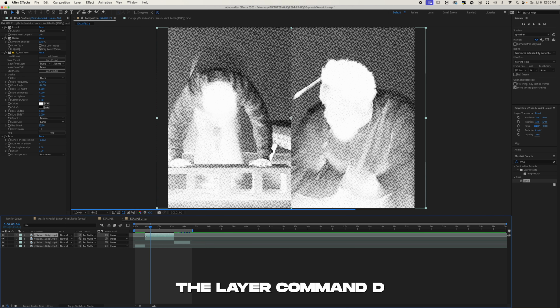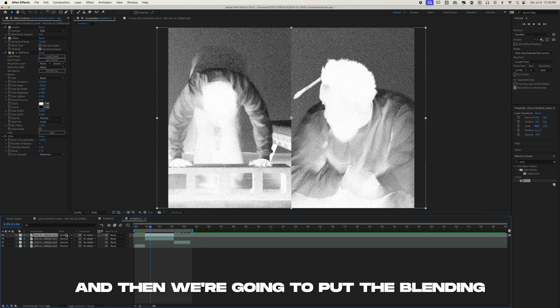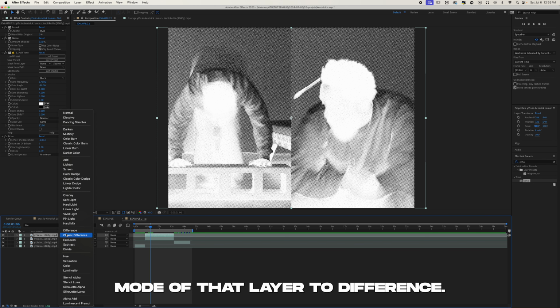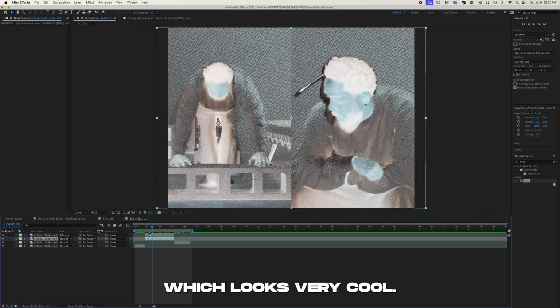And then what we're gonna do is duplicate that layer, Command D, and on the layer below, we're gonna remove all of those effects. And then we're gonna put the blending mode of that layer to difference. So now we're gonna get that color trail behind, which looks very cool.